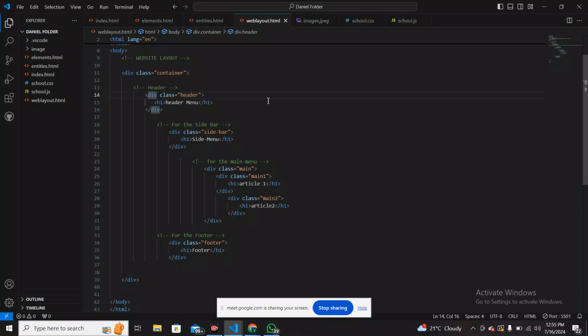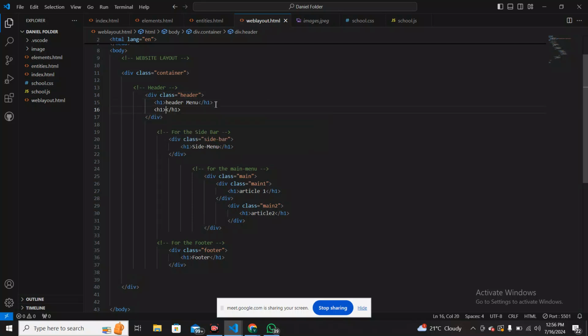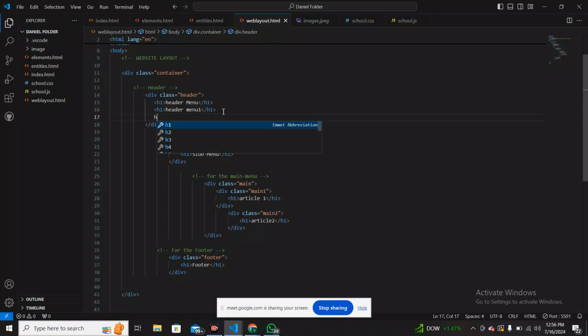And if you want to put as many as possible, you can. Maybe I want to add another menu. I can come here and say H1, enter, and say header menu 1. I want this to appear on mine. I can also add another one and say header menu 2. It depends on the number of items you want to see on your menu.